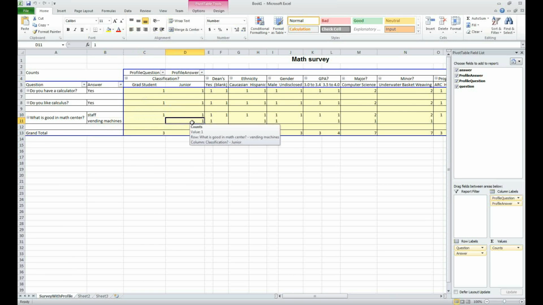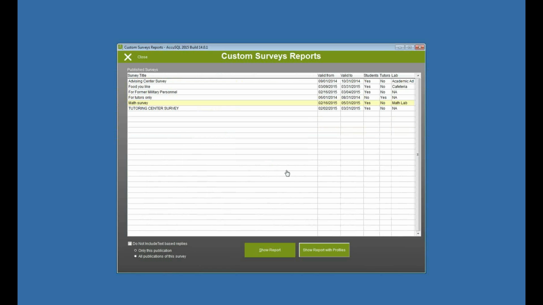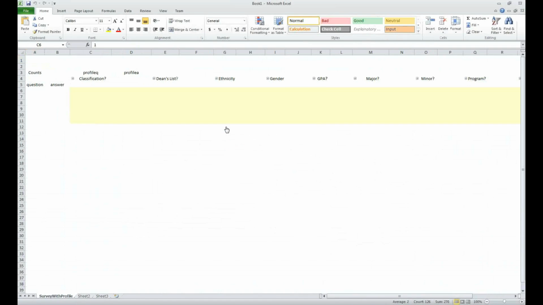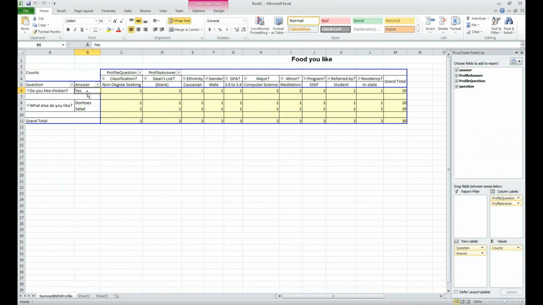So I'm contrasting my custom survey with my local lab profile information, and also my default all information, profile information as well. If I ran that same thing for my food you like, again, I don't have any data yet, but we can take a look. So do you like chicken? Of the people that like chicken, I have 1 that's non-degree seeking. And non-degree seeking, I have 1 that likes Doritos, 1 that likes salad. Okay, and then here's my default all 10 profile fields as well.